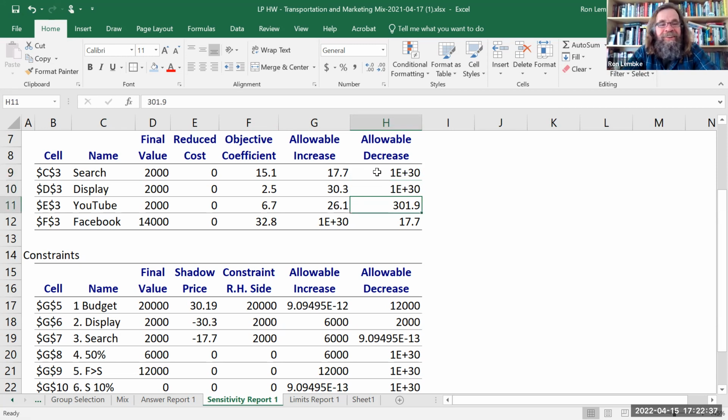YouTube, it could decrease from $6 all the way down to negative $295 before it would be optimal to not spend $2,000 on YouTube. Facebook, however, it's optimal to spend $14,000, and the ROI is 32.8. If that were to decrease by 17.7, the answer would change.